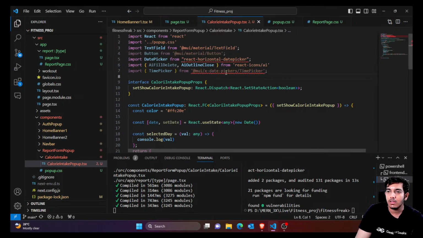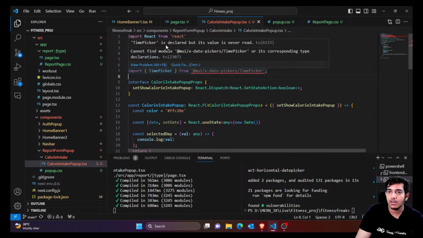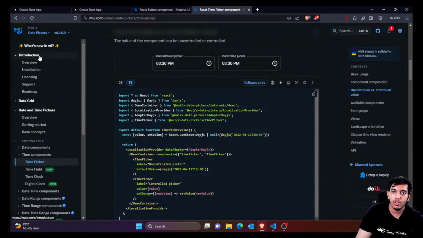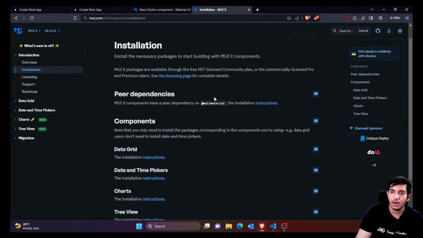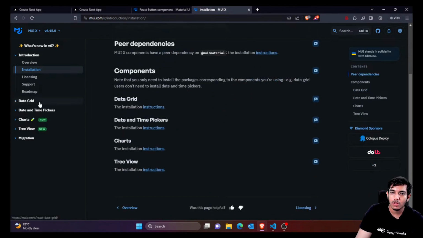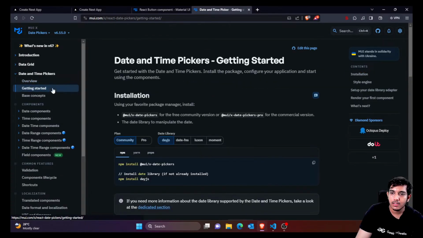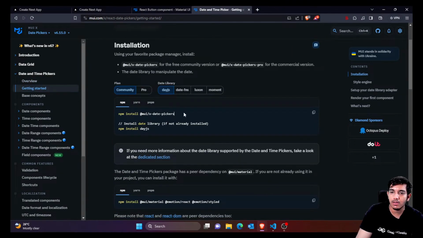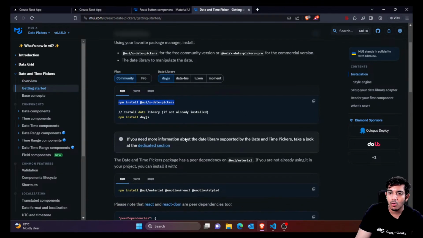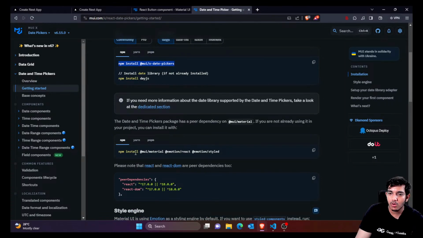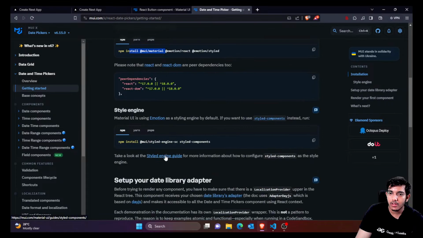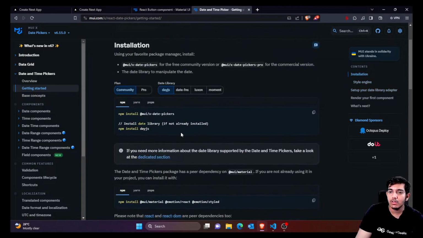We have the time picker. I think I need to install something. Time picker is declared, but it cannot find the module. So we have to install this module or its corresponding packages. I think I need to go to the installation part. Material UI is here, but for the date time picker, in getting started, yes, you can see here itself, you are getting it. Just install both of these because I think we would need both. We have also installed the styling. We don't need the styling, we already installed it using emotion. If you want to use styled components, yes, we only need to install this part, that's it.